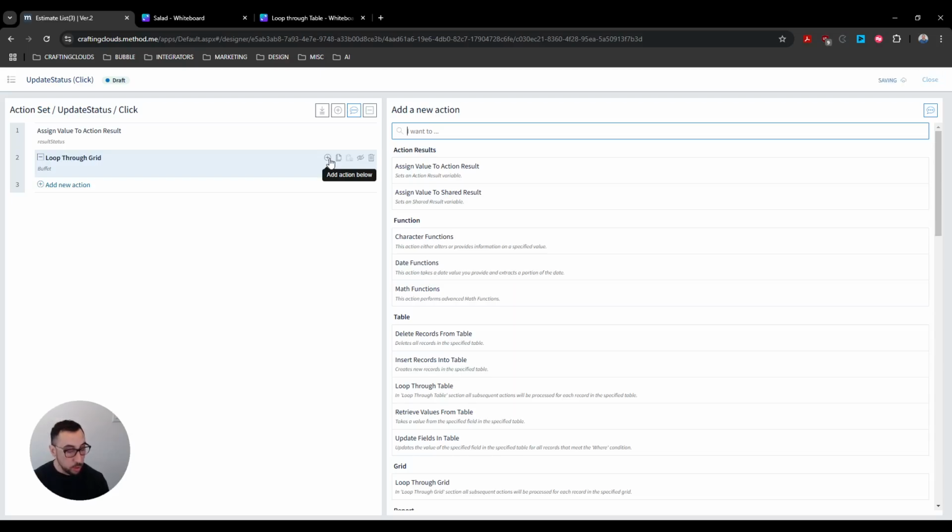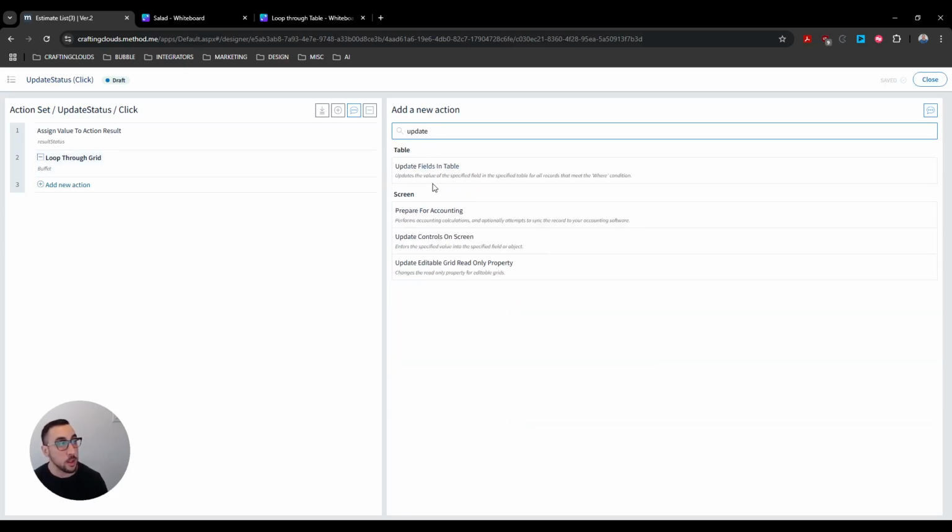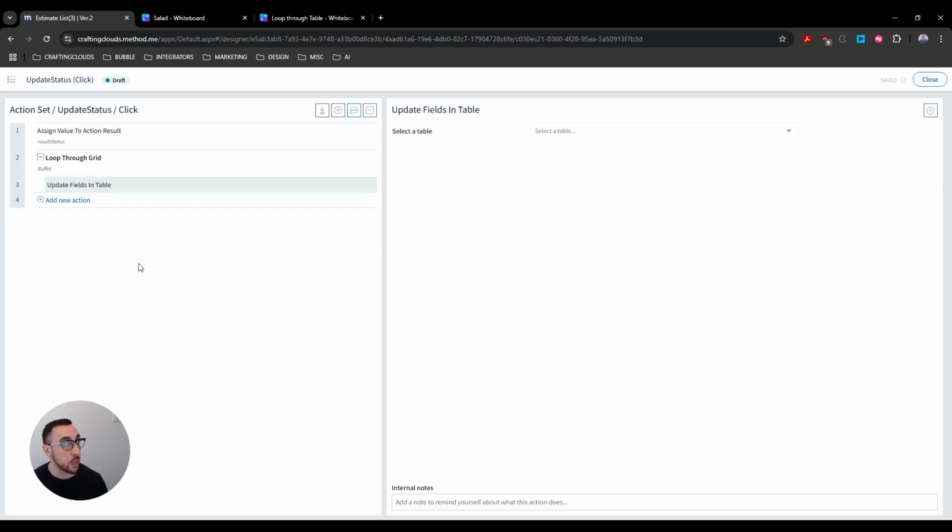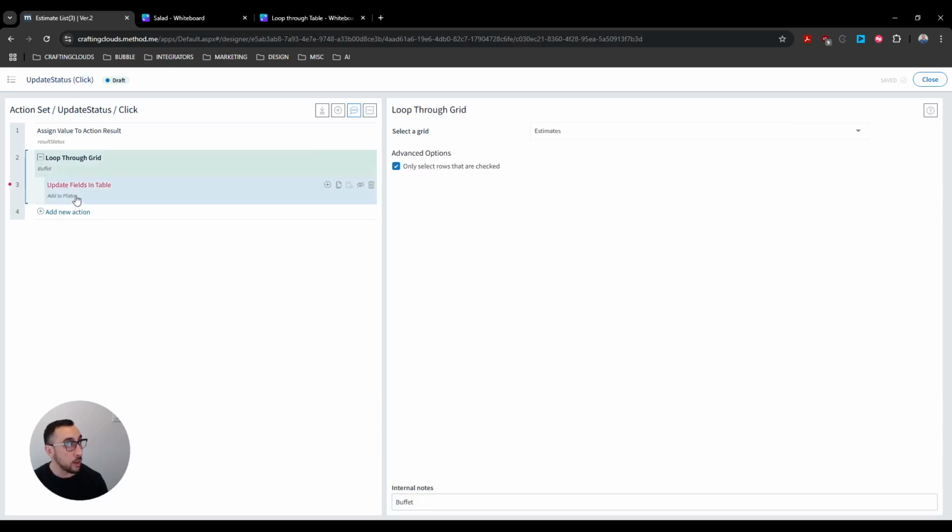Now what we want to do is update our estimate status from pending to accepted. So we're going to use the update field in table section. Now this part is the add to plate part of our example. This is our buffet, and this is what we're adding to our plate. So the loop is not actually doing anything. It's just giving us access to the list of records that we want to see and update.